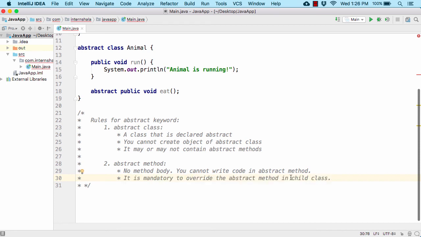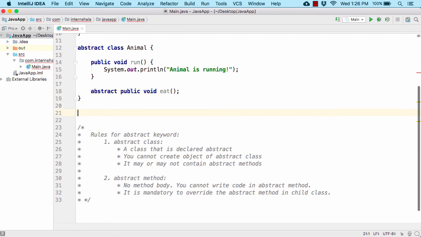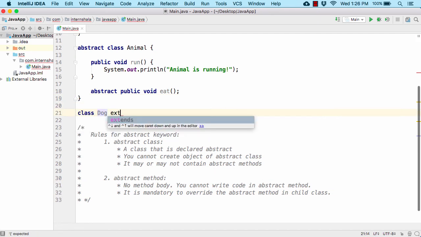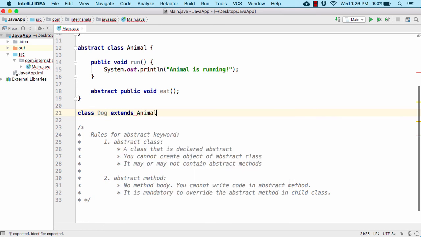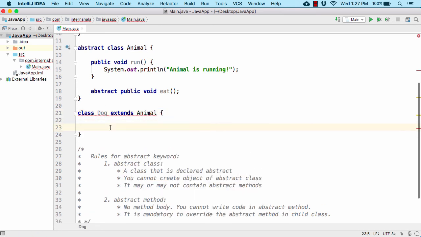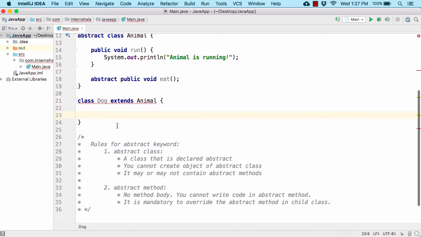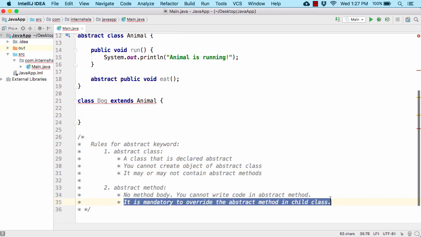Now here, when we talk about the child class, we think of some animal categories such as a dog or a cat or a lion. Now in our case, let us create a class of dog that will act as a child class of the class of animal, like this. Now when we inherit the class of animal, which is acting as a parent class, you have to make sure of one thing. You have to follow this rule. It is mandatory to override the abstract method inside the child class.